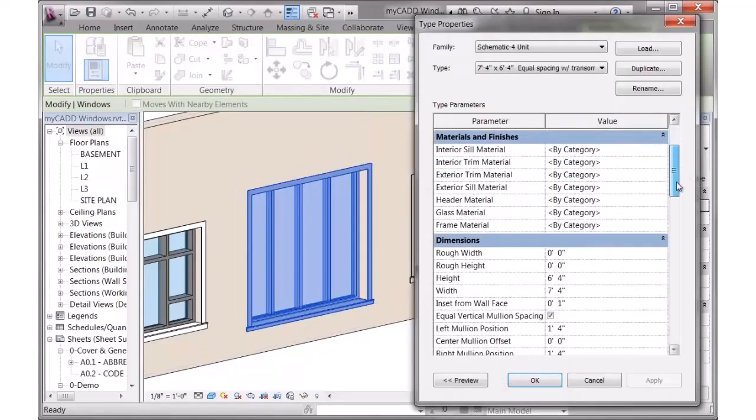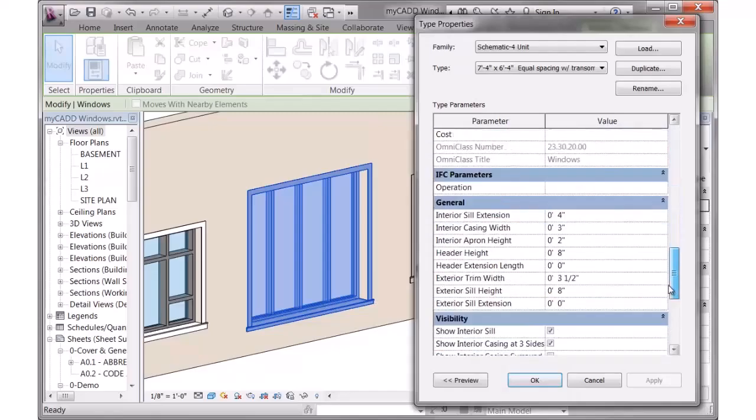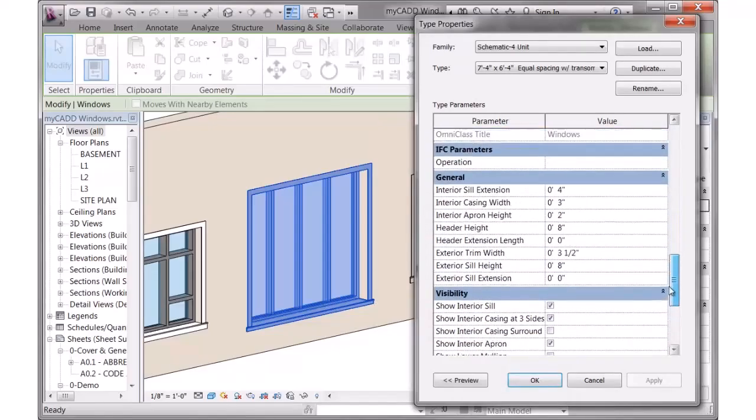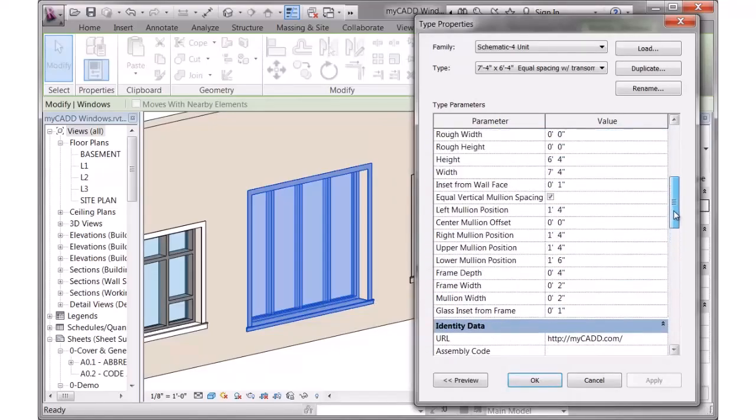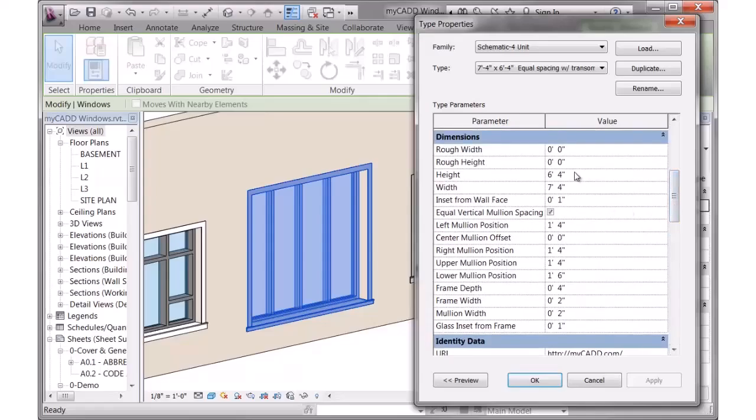We obviously have a lot of dimensional parameters to go along with those. So let me start looking at each of those. So the first section towards the top, this dimension section, the overall unit height and the overall unit width are found right there. The mullion positions are all found right here. Left mullion position, center mullion offset, right mullion position, and the upper and lower mullion positions are all found on these 5 lines right here.